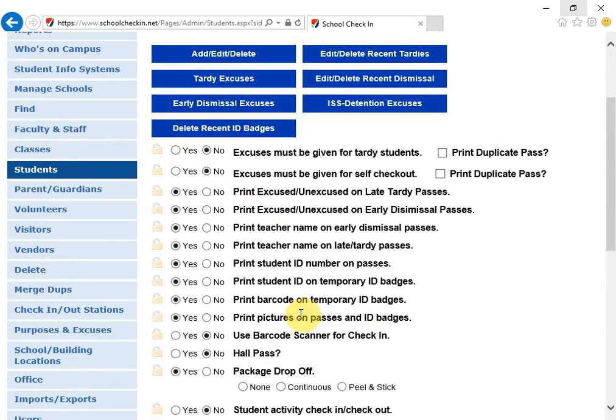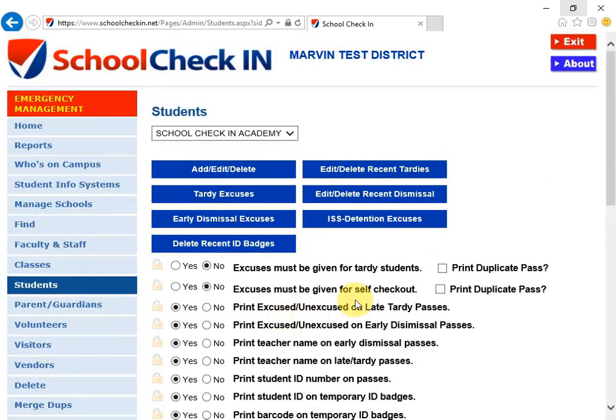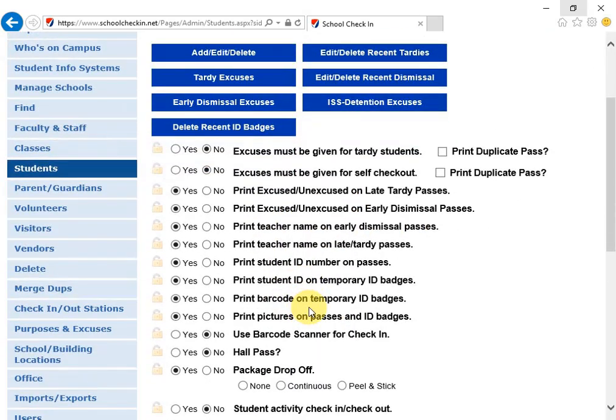At the bottom here, we have some printing and display options for your students. You can have excuses be given for tardy students and the self-checkout as well. This will require that an excuse or a purpose be selected. You can also print duplicate passes if you do want records to be kept in the front office or wherever at the school.